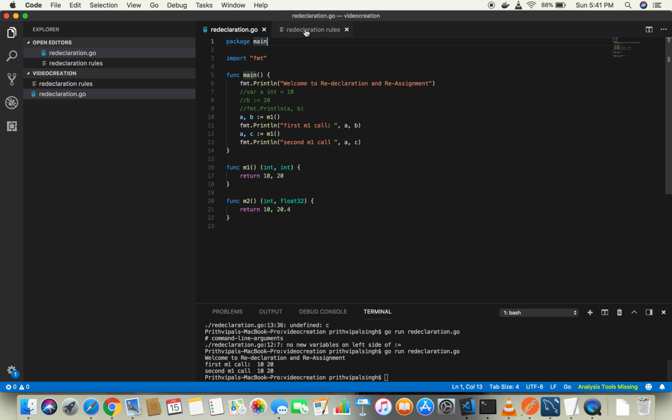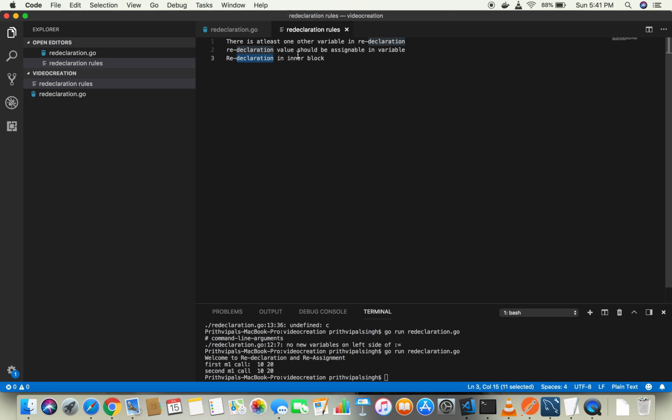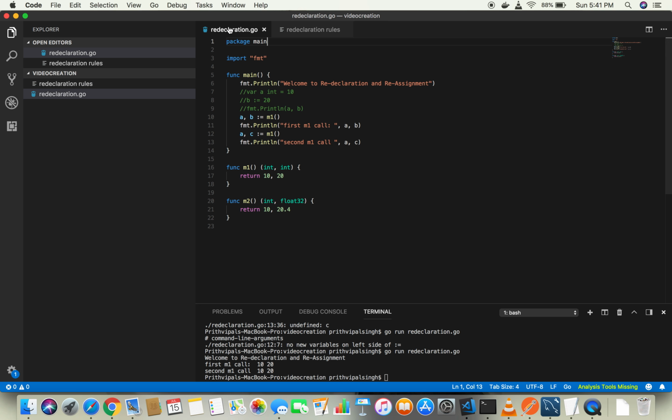Now the second rule is the redeclaration value should be assignable to the variable. We know that Go is a statically typed language and it is an inferred language. We haven't mentioned the type of a and b, but it inferred from m1 that m1 returns integer type. So it is inferred that the type of a and b is integer, and it is statically typed. When you declare a variable with a type, you cannot change the type of that variable.